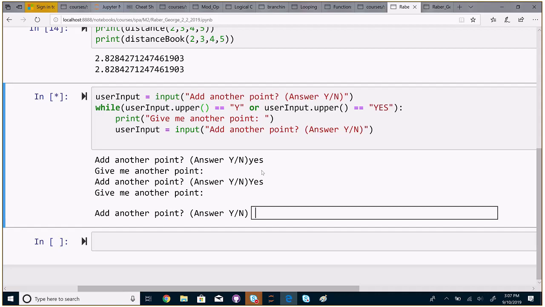And so what I'm doing basically is saying, I don't care about the case. If it's equal to Y, or if it's equal to yes, continue. If not, then stop. Okay. And you have to put your yes in all caps, or else. Right. Or I could use lower and put it in lowercase. But that's exactly right. You have to check the right one.